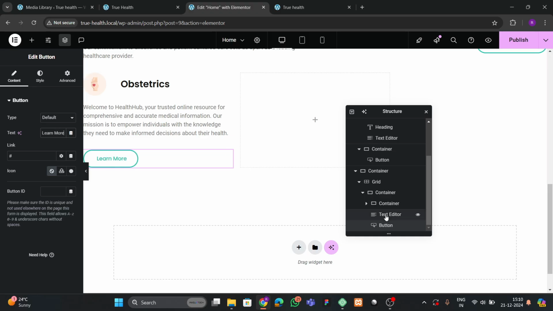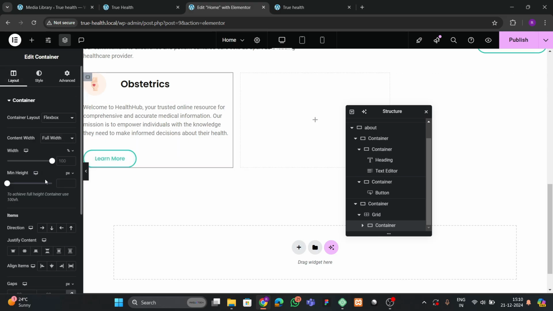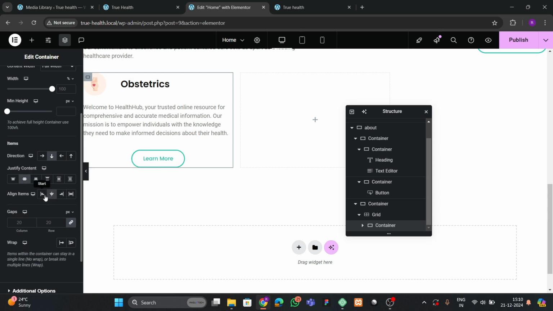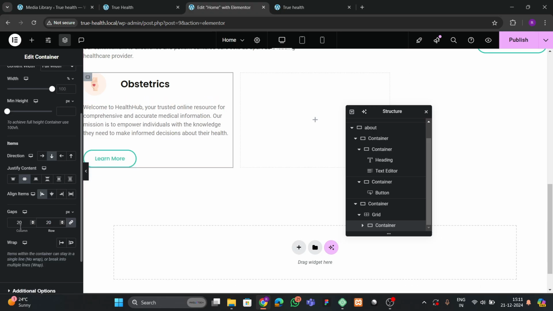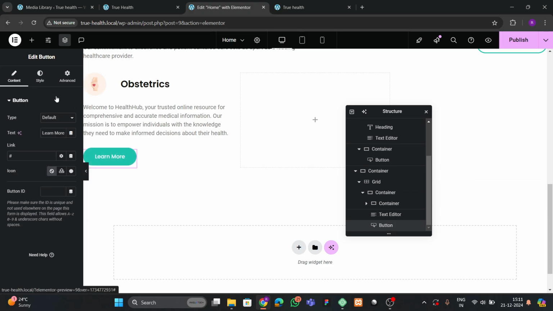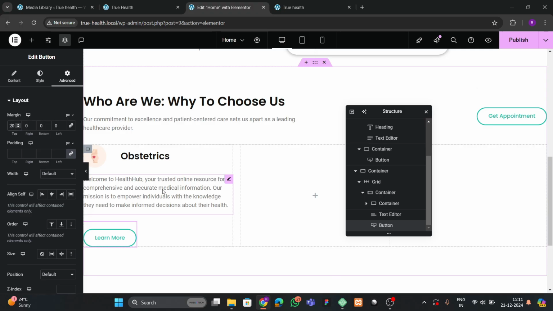learn more, and also you can see that this is the main box. Here we can write learn more, and we can click on this learn more button, go here and add 20. Okay, so this is done.